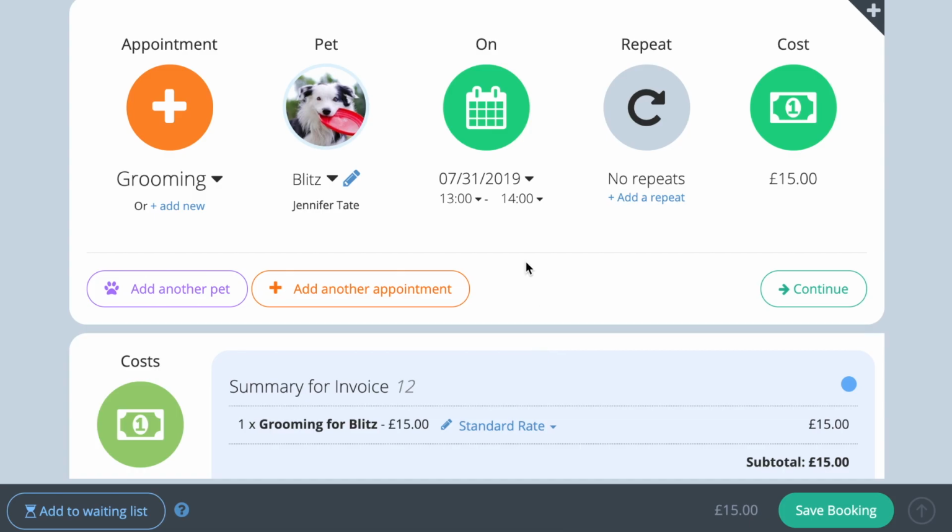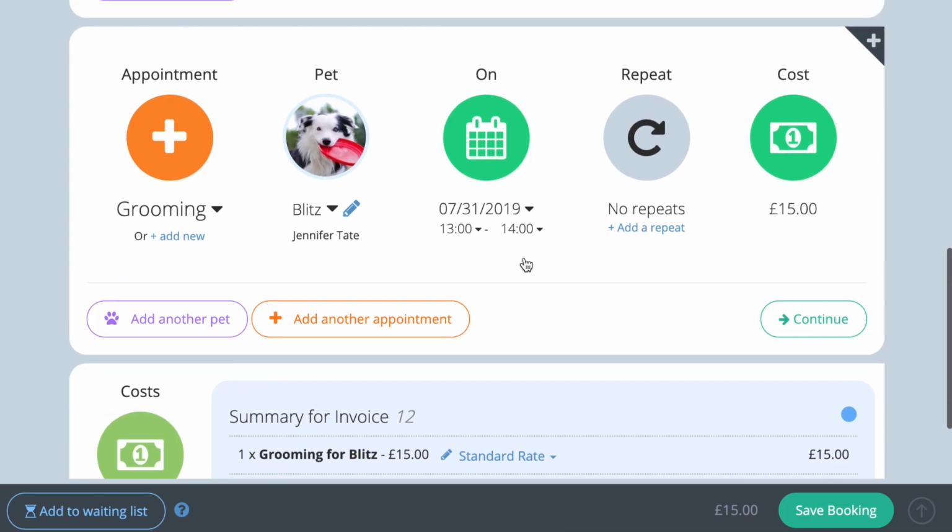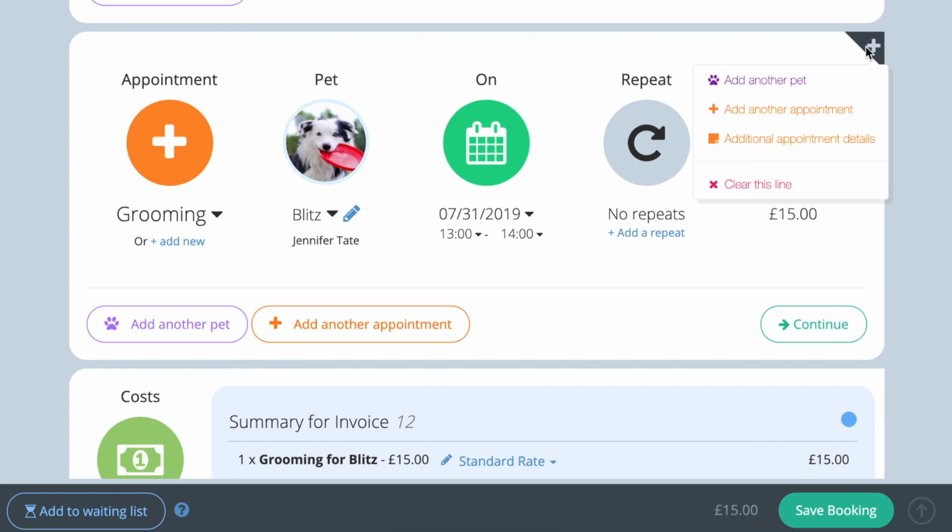If you want to add any additional details about the appointment, press the Add Additional Details button and complete the extra information.